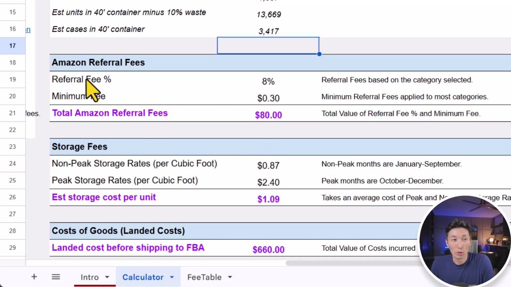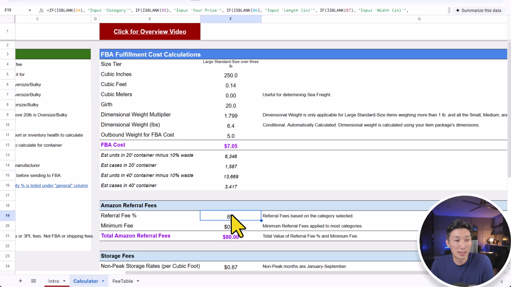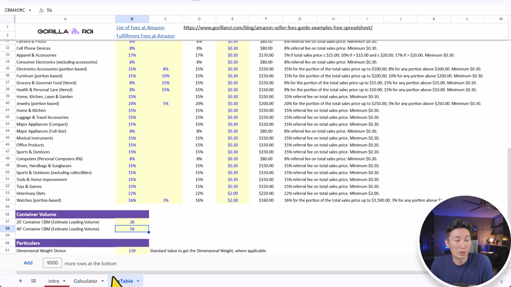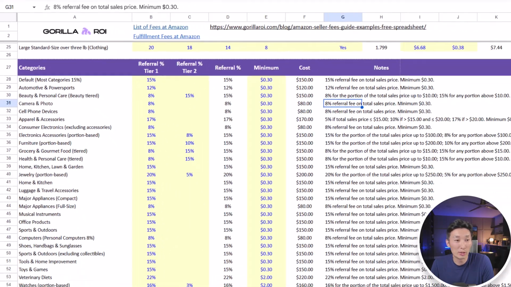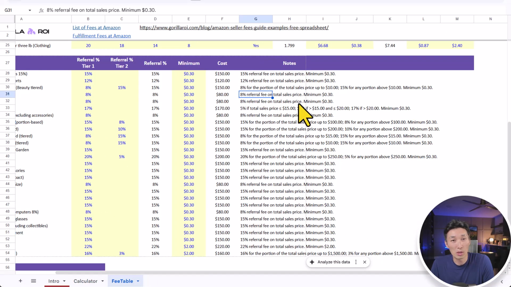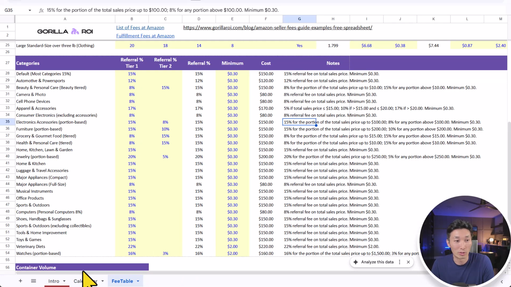The next section goes through the Amazon referral fees. This camera in particular, camera and photo, it's under an 8% referral fee. So if you go into the fee table, go into camera and photo, it's set at 8%. And for any additional details, you can see that there is no bracket or tiers within this category. For example, in this one, which is electronic accessories, 15% up to $100 is 15%, and then anything above $100 is 8%. Whereas with cameras, it's just 8% throughout.